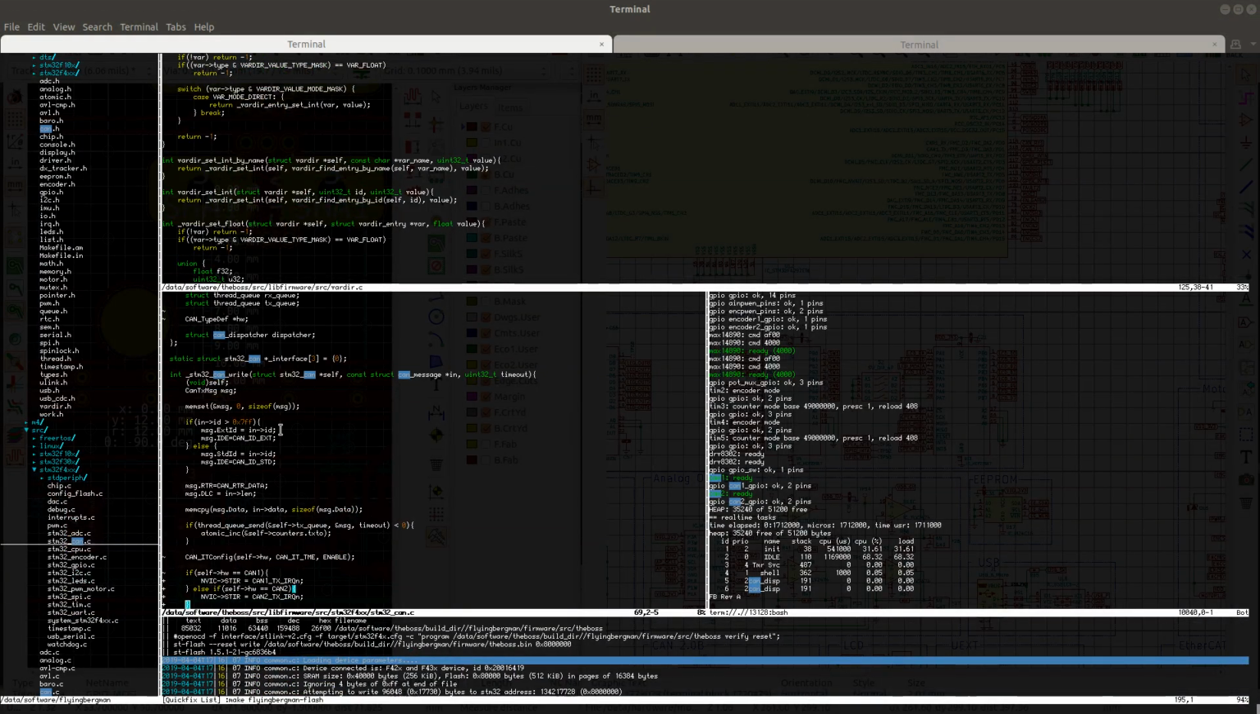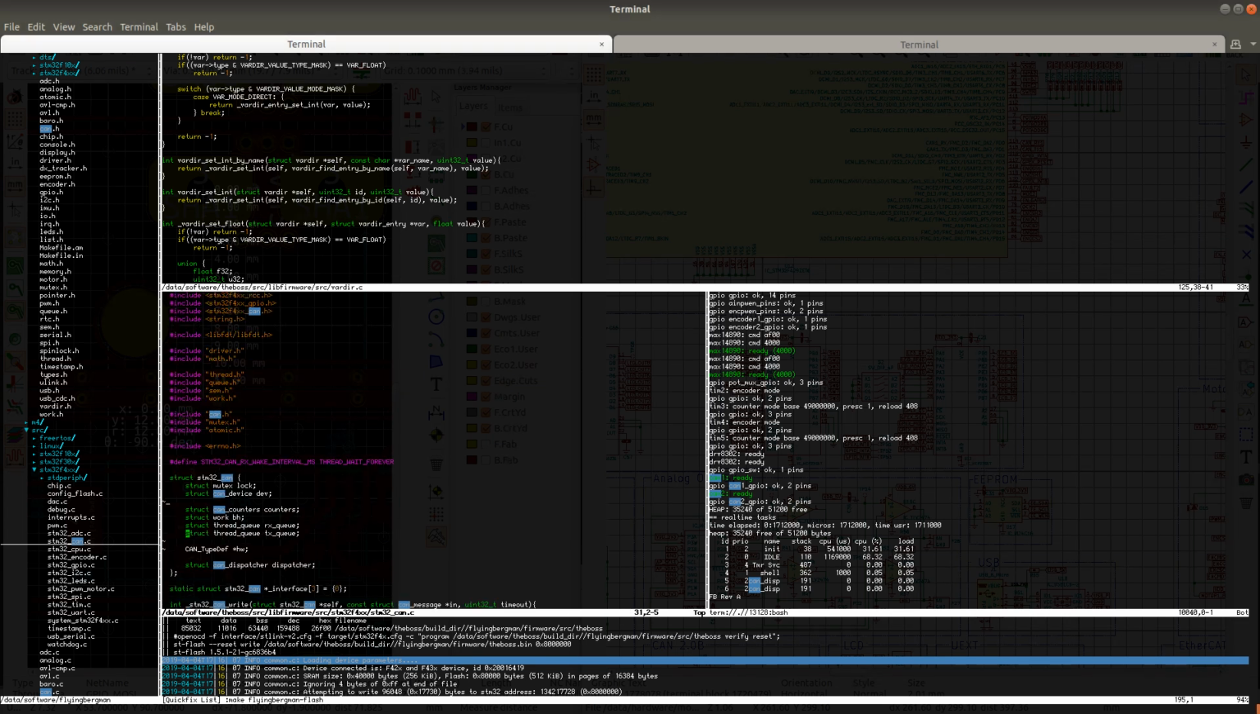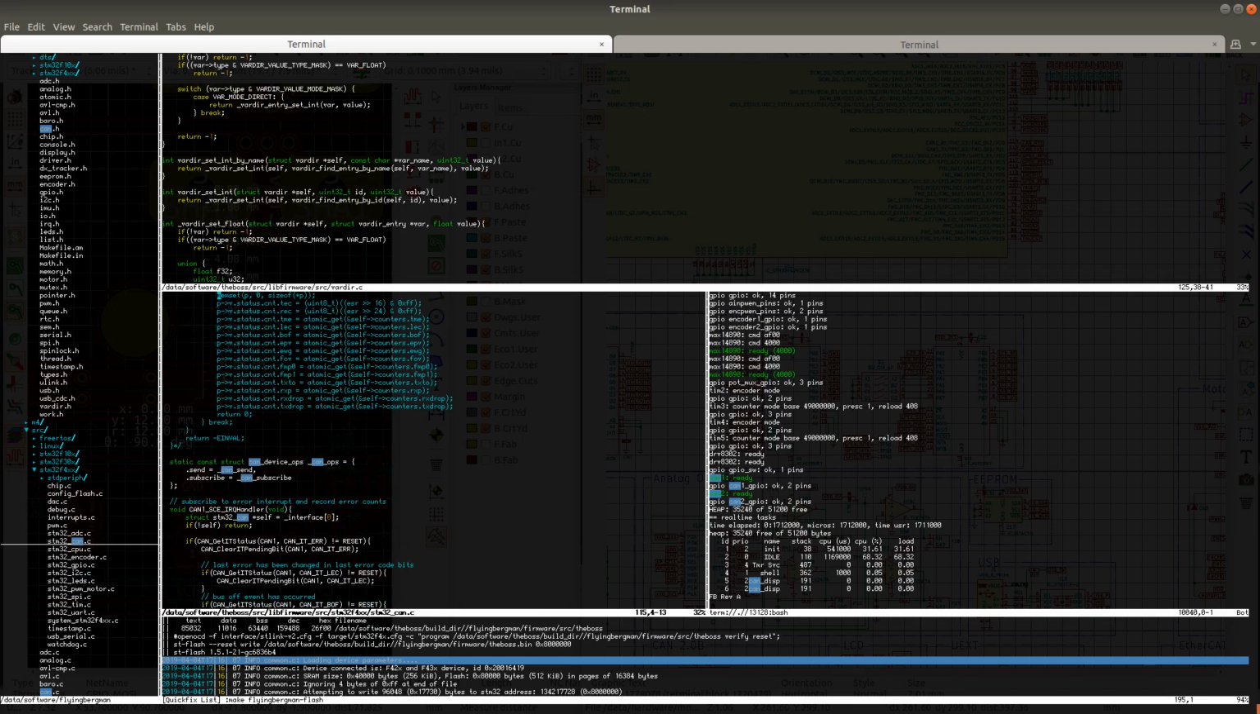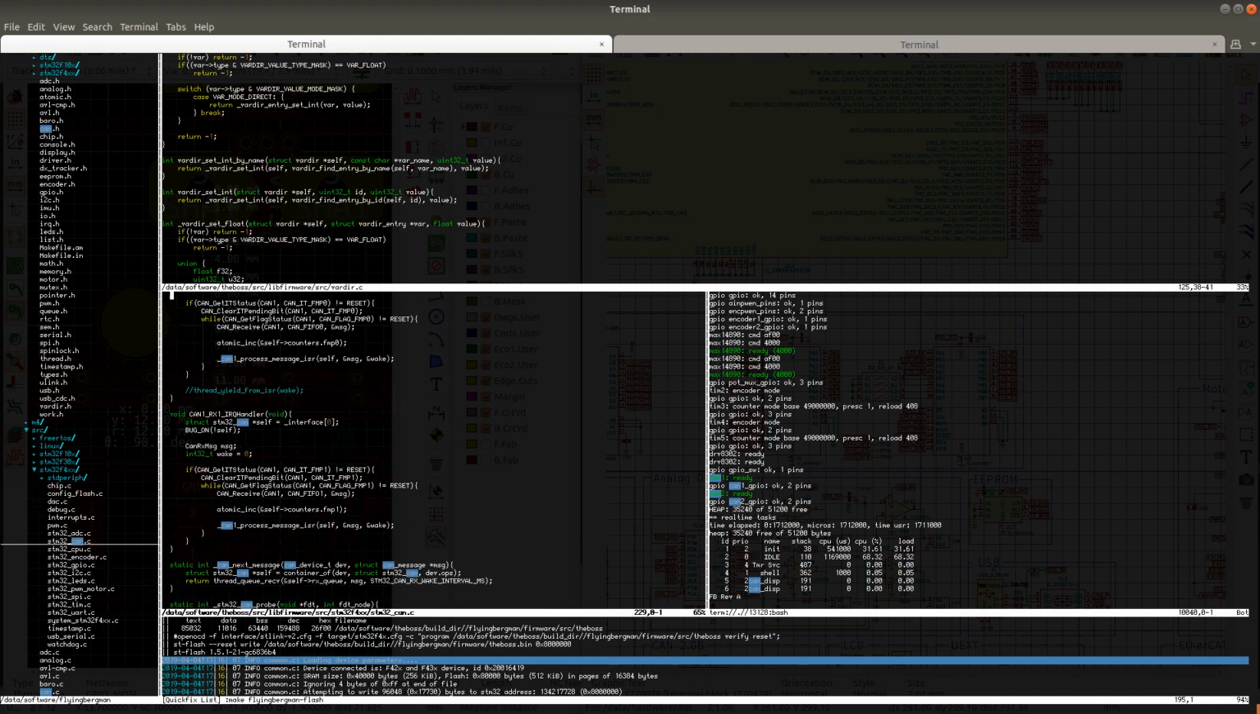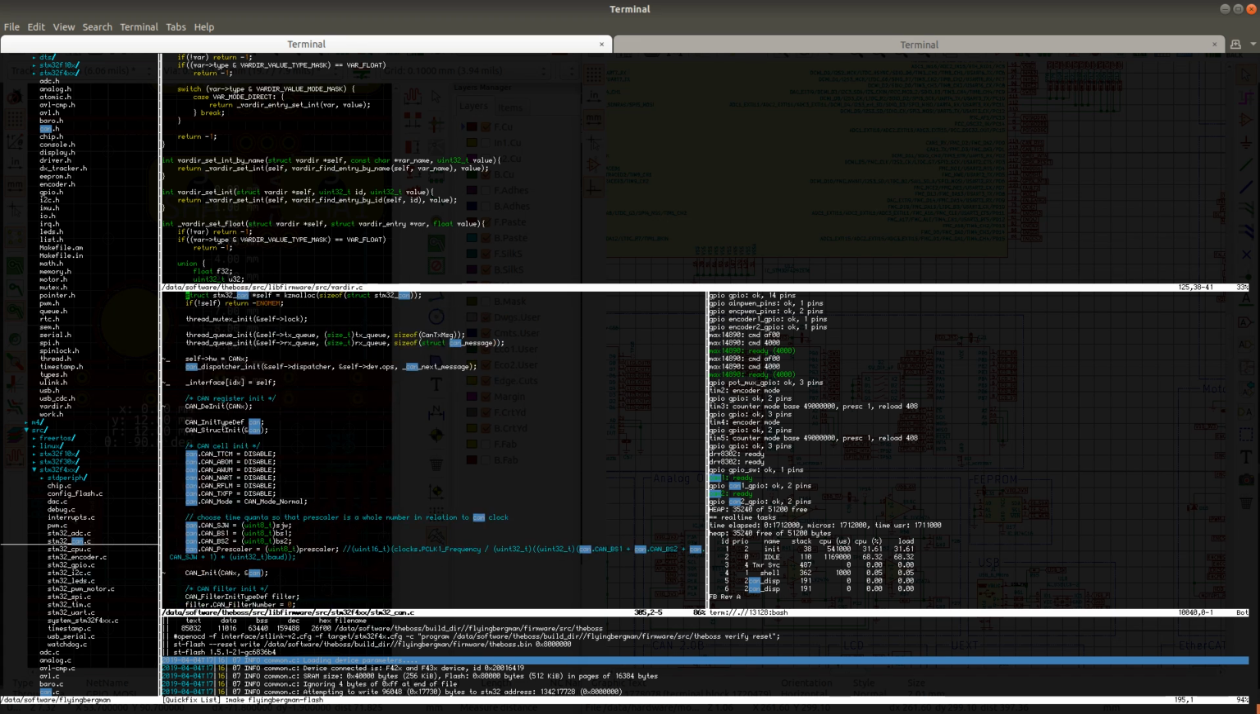But before any of that can be done, I need to add support for the second CAN interface. And to do that, I need to add interrupt handlers for CAN 2, because the way I have it designed right now, I only have CAN 1. So let's see, we have CAN 1, we have 4 interrupt handlers.